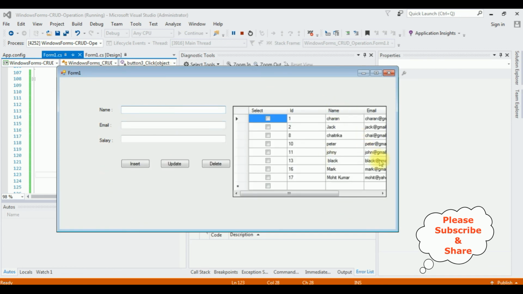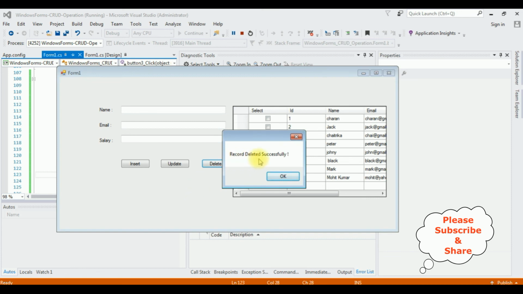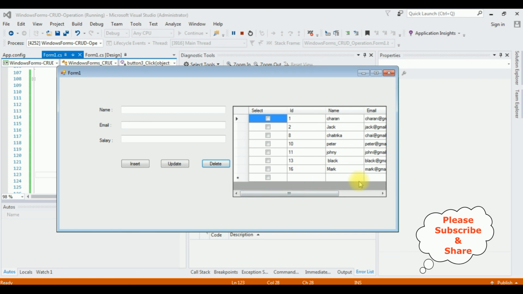And here we got the output. I'm selecting the employee ID 17, which is Mohit Kumar. Delete. It says record deleted successfully. Click OK. See here, the record is successfully deleted from the table. That's it.